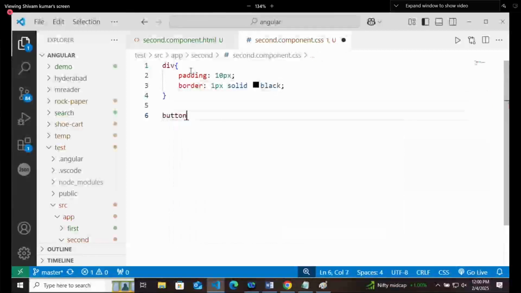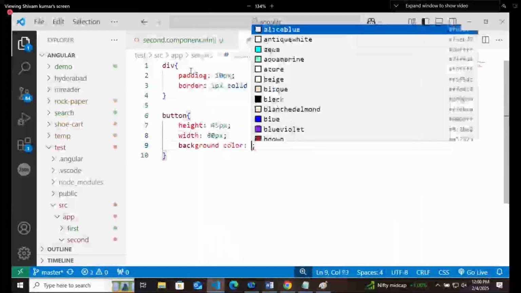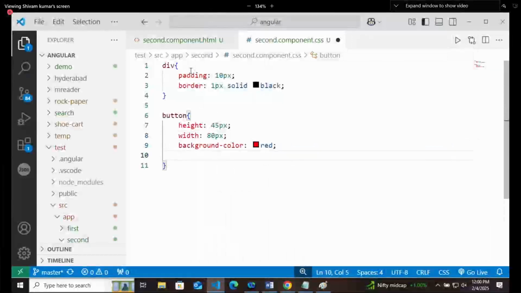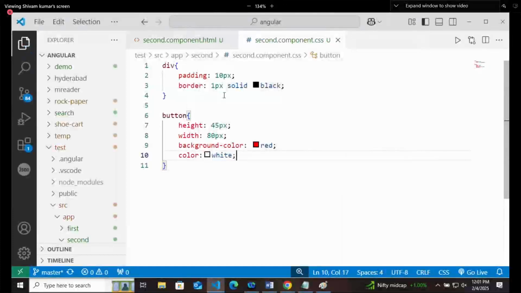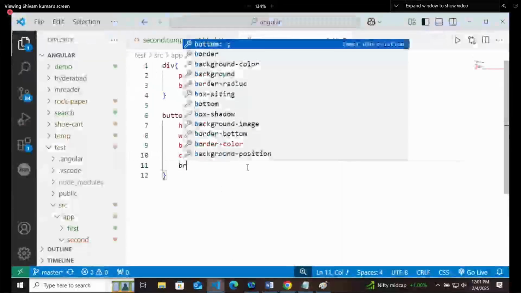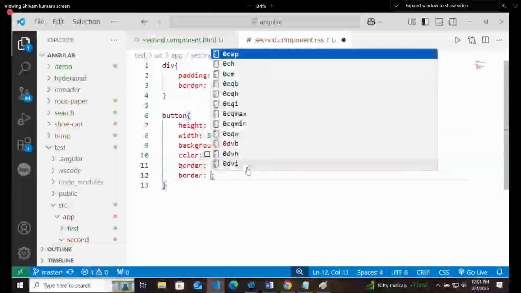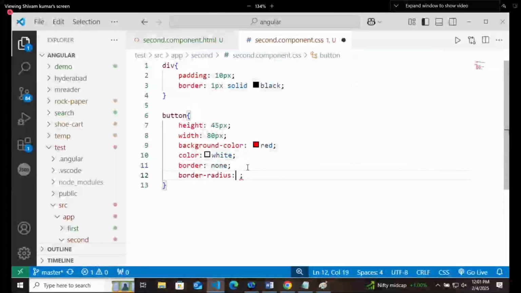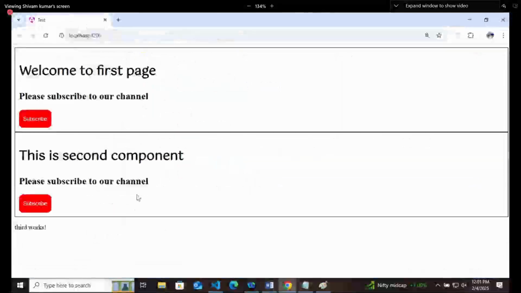Then I will write some properties to the button: its height is 45 pixel and its width is 80 pixel, its background color is red, and color colon white. So the button is coming here. You can write the other properties as well, that it is not having any border, so border is none, and it is having a border radius of 10 pixel. That's it. So yes, the second component is also coming now.